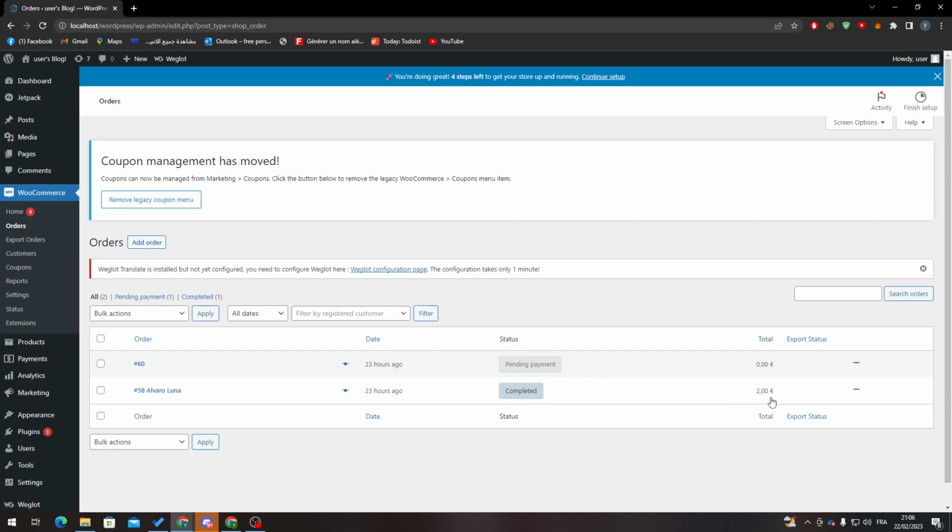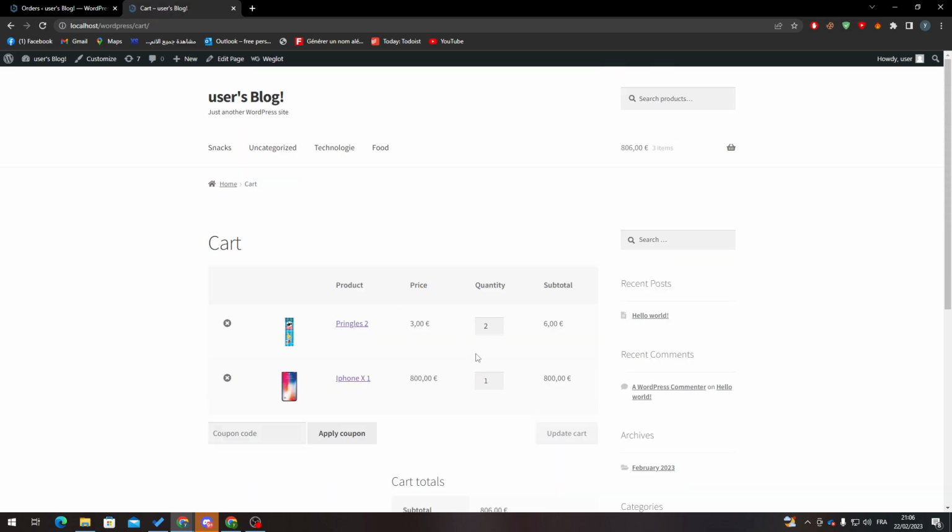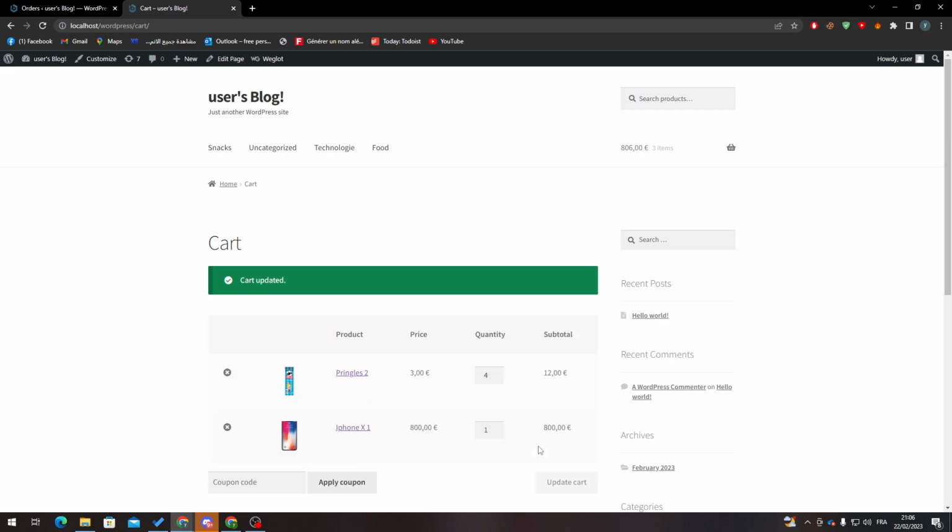So for example, if I want to visit the store here, and let's say that I have ordered an iPhone X with 2 Pringles. So let me just add the Pringles, 3 Pringles, 4 Pringles, and I clicked on update cart.